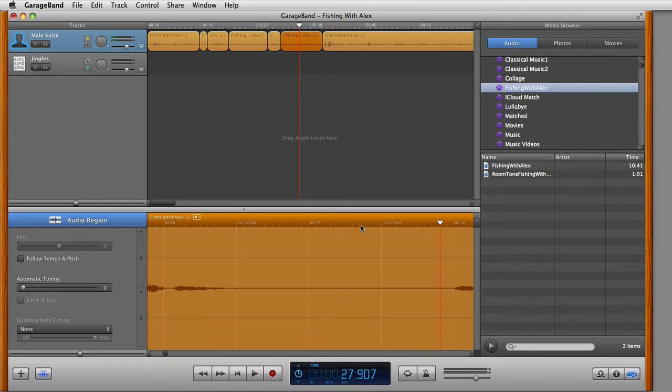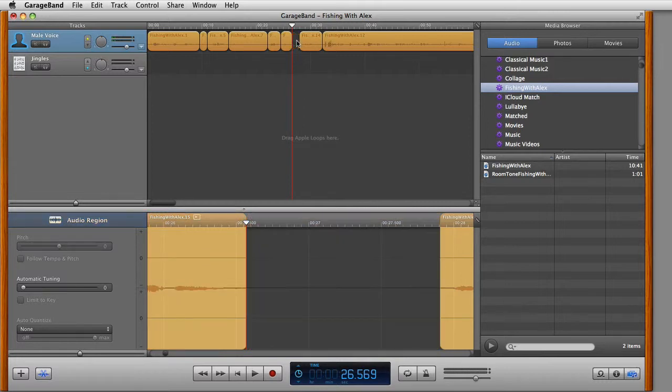I'm going to go ahead and again split the track right there and find that spot where Alex starts to hesitate. Let's try right there. And again, I'm just basing this on what I can see on screen. Again, Command T. And then I'm going to go ahead and select that right there and get rid of it. And let's see what happens when we do that.